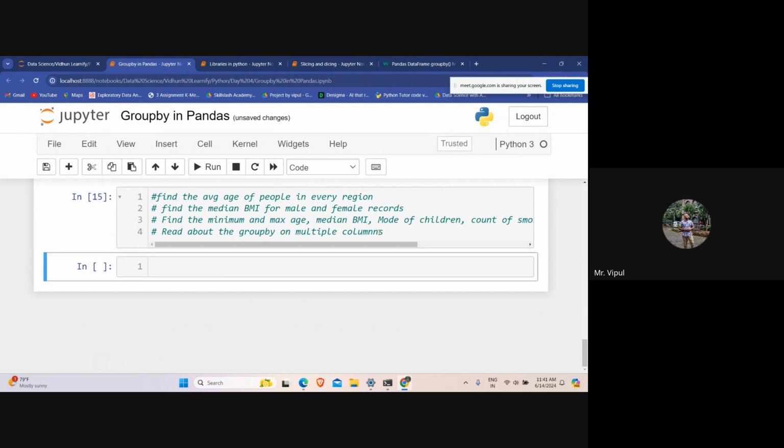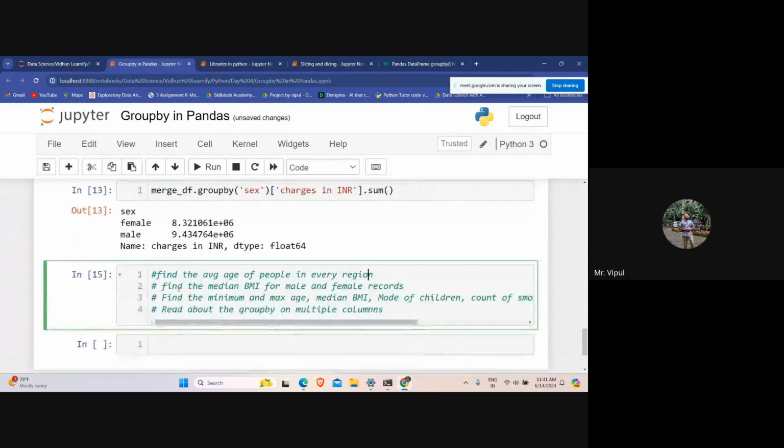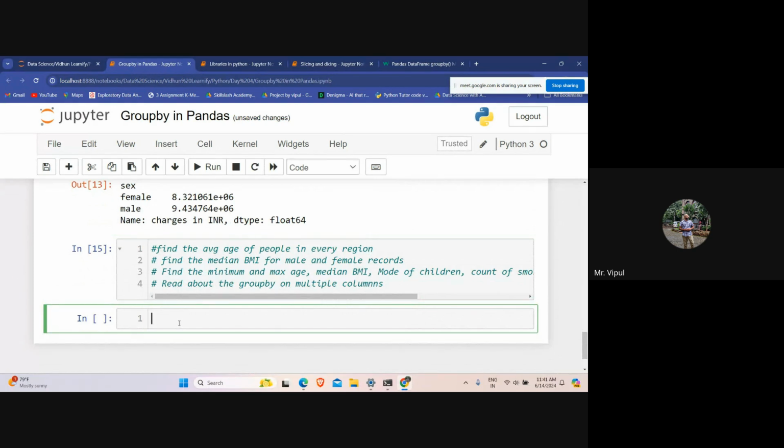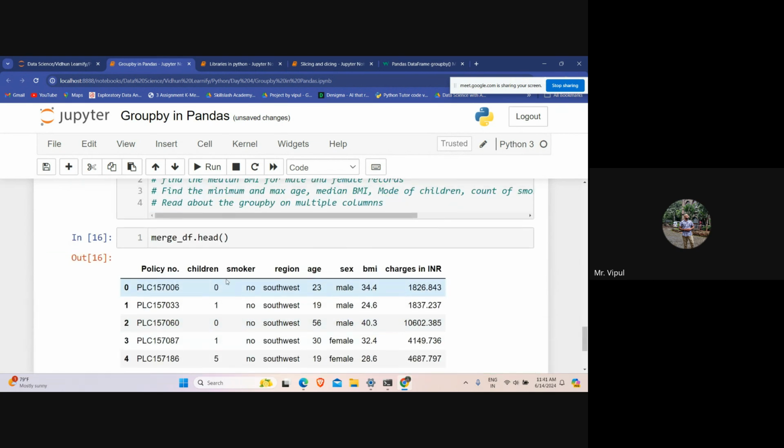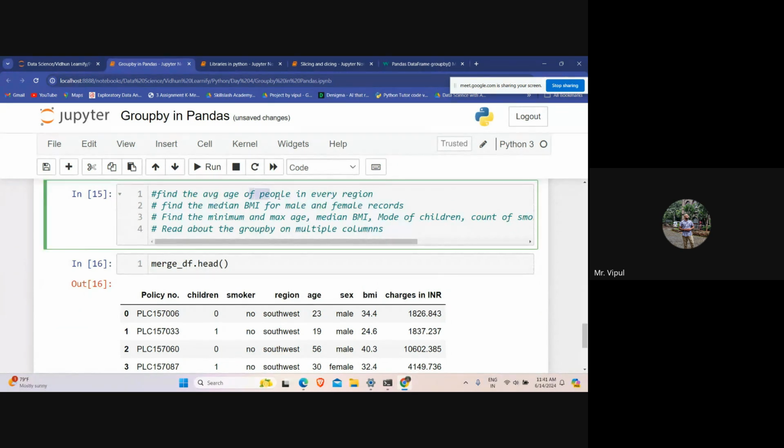So how can you find the average age of people in every region? You'll just check merge_df.head. So what do you want to find? You have to find the average age of people in every region. So age and region you have to find.